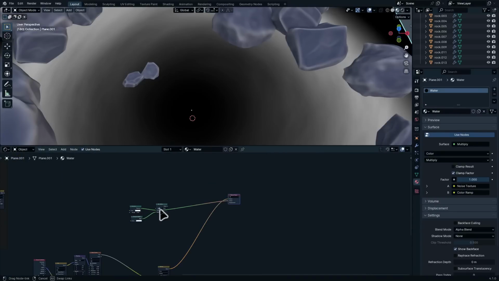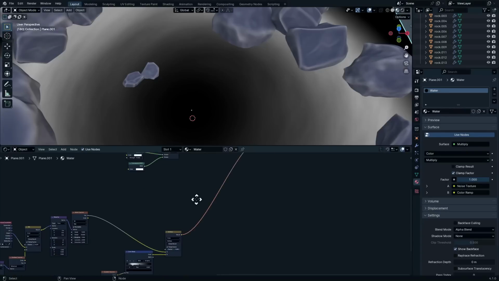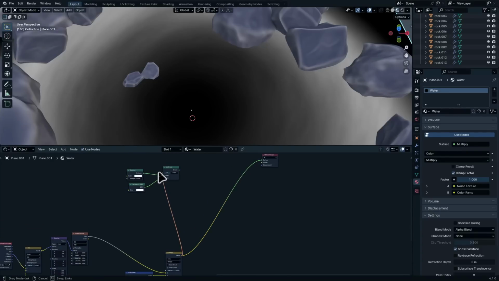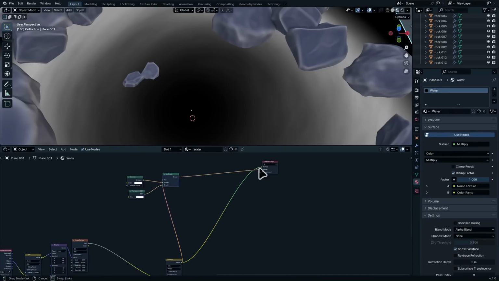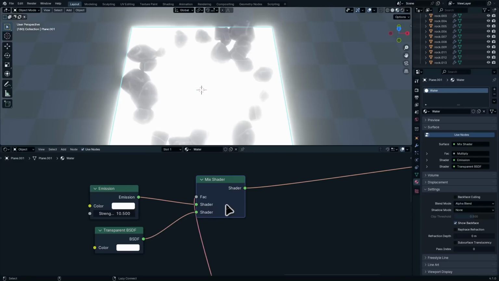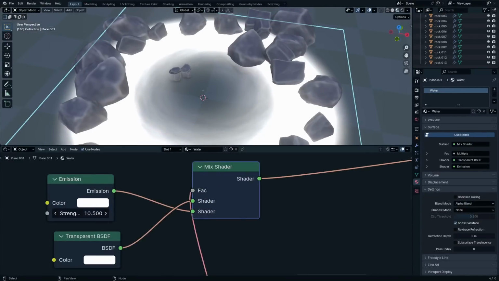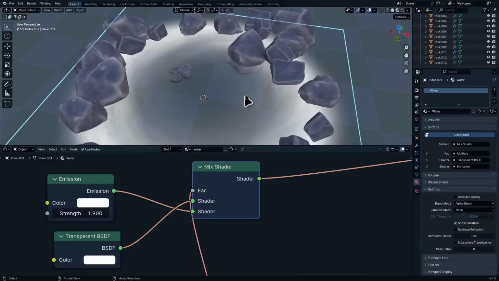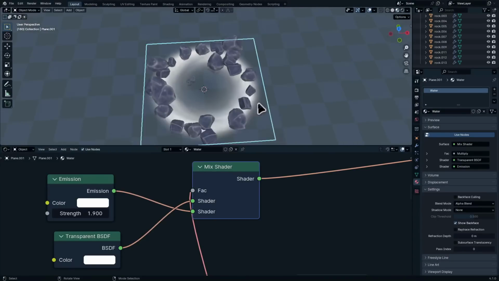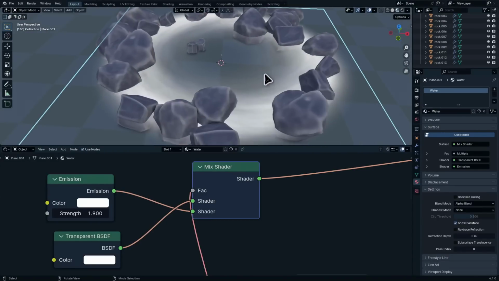And this is gonna be here for the factor. Let's see how it's gonna look. Plug this into output. We can flip these. Okay, and as you can see, that looks good. Decrease this strength. Okay, that looks good. So this is for the first effect.